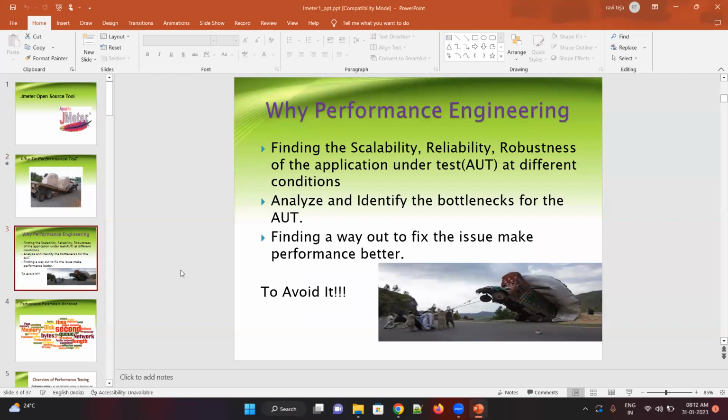So in manual testing or automation testing, we write our test cases. If one of the test cases fails, we call it a bug. Same as in performance testing or engineering, if you didn't get your expected output or expected response time, then we call it a bottleneck. Bottleneck is a performance testing term. Bottleneck is nothing but the bug.